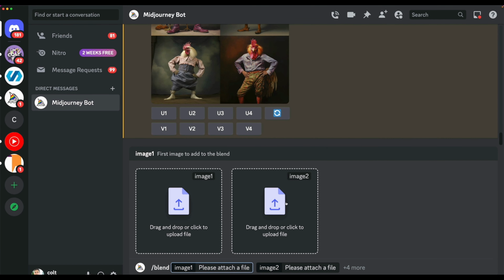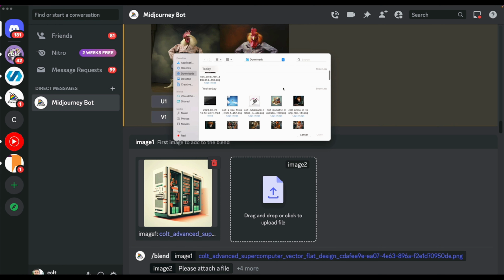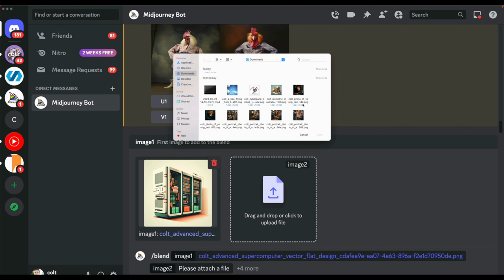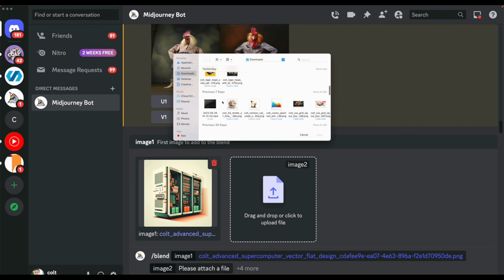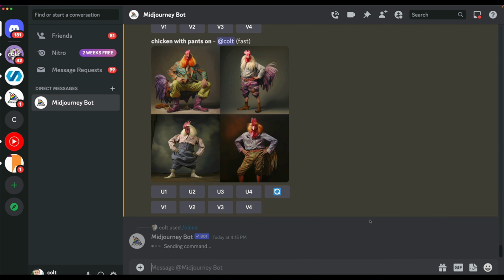So if I do /blend, it allows me to drag and drop images right here, or click and upload an image. So let's take this image. This is a Midjourney image of this sort of computer thing that I generated. And then maybe one of my other images that I have, how about this rainbow right here? So instead of having to upload the images separately, then copy the URL, and then use the URLs, I can upload the images in place right here using /blend and then run it. But functionally, behind the scenes, it does the exact same thing. It will blend our images together. Now we just wait for that to finish.